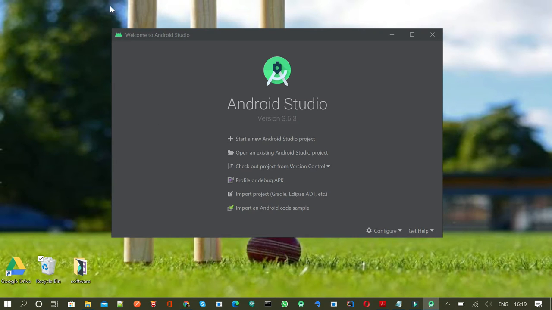After that, this window will open, this one. You can see here my version is 3.6.3, which is a little bit older, and there are so many options. First is start a new Android Studio project, then we have open an existing Android Studio project. If we already have an existing Android Studio project, I can open it by using this. And then we have check out project from version control. This is related to Git. So if we have a project on Git, we can use it by using this option.